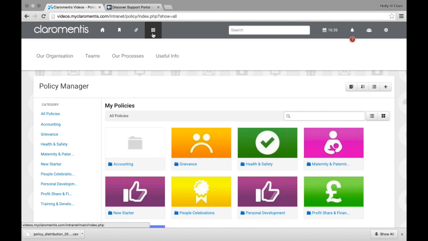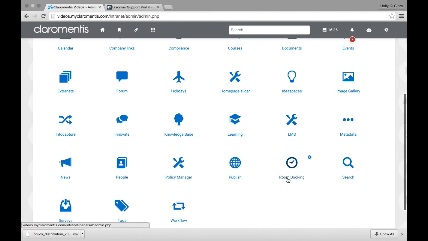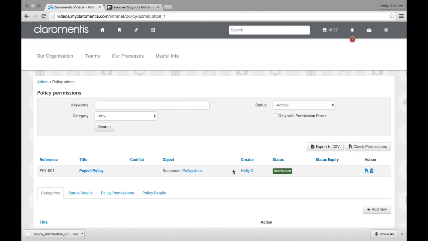Now let's just have a quick look in the admin panel just to see what's happening in there. Okay, I've just seen a question coming from Lois, so we're going to have a look at that in a sec. So back into Policy Manager.